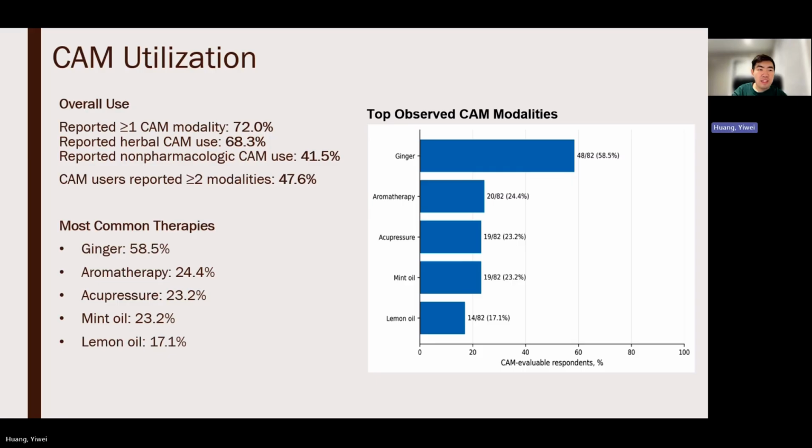So for CAM utilization, here are reported one or more CAM modality, 72%, and reported herbal CAM use, 68.3%, and reported non-pharmacologic CAM use, 41.5%. CAM users reported two or more modalities is 47.6%. Here are the most common therapies: ginger, aromatherapy, acupressure, mint oil, and lemon oil. So ginger is definitely the most commonly used CAM therapy.